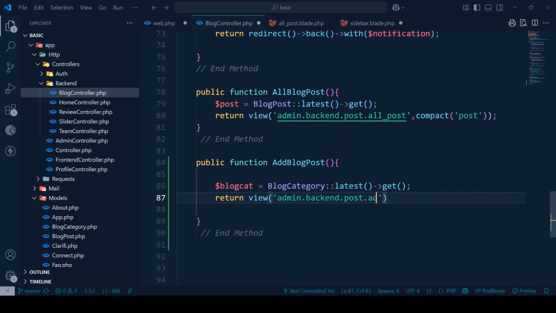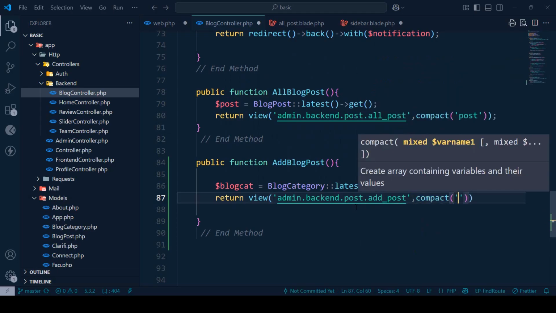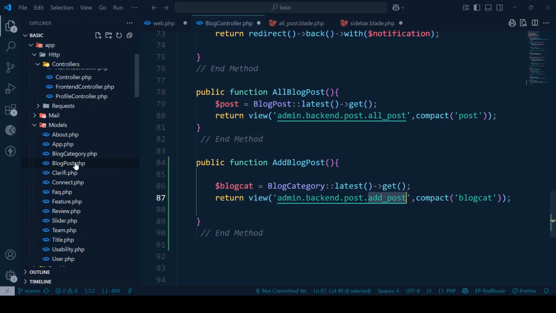And here I want to now create another new one as add. Okay, add_post, and then I want to compact this data. That will be as a compact, that is the block category. I have already taken it, and that is the category data. I simply take it and pass it in here in our add post. Okay, so now I want to create this file as add post in our backend post folder.